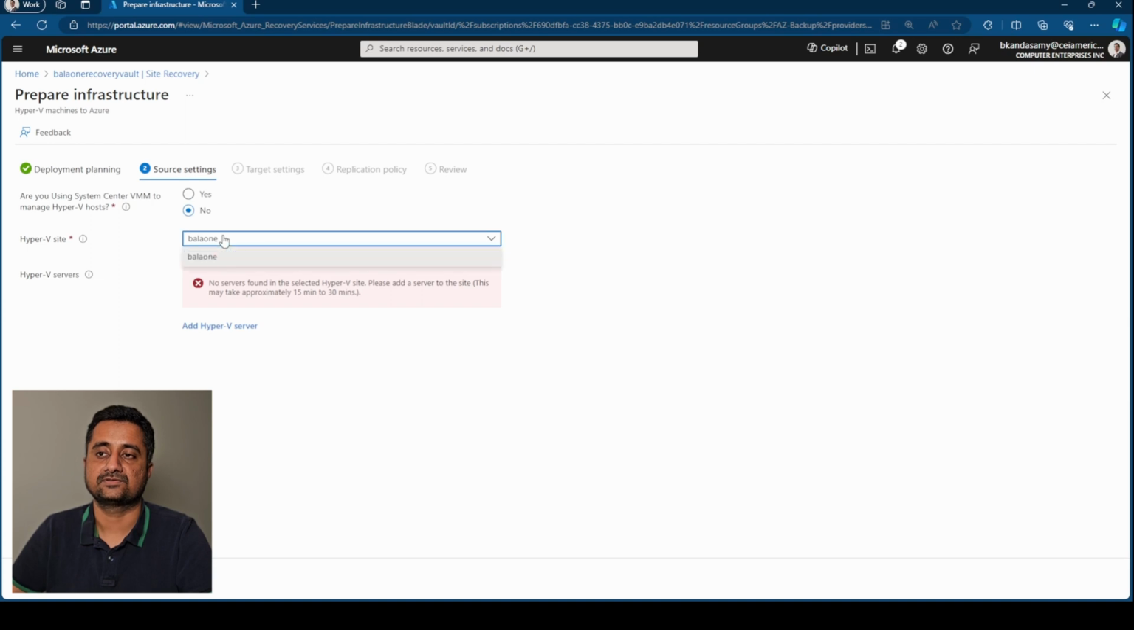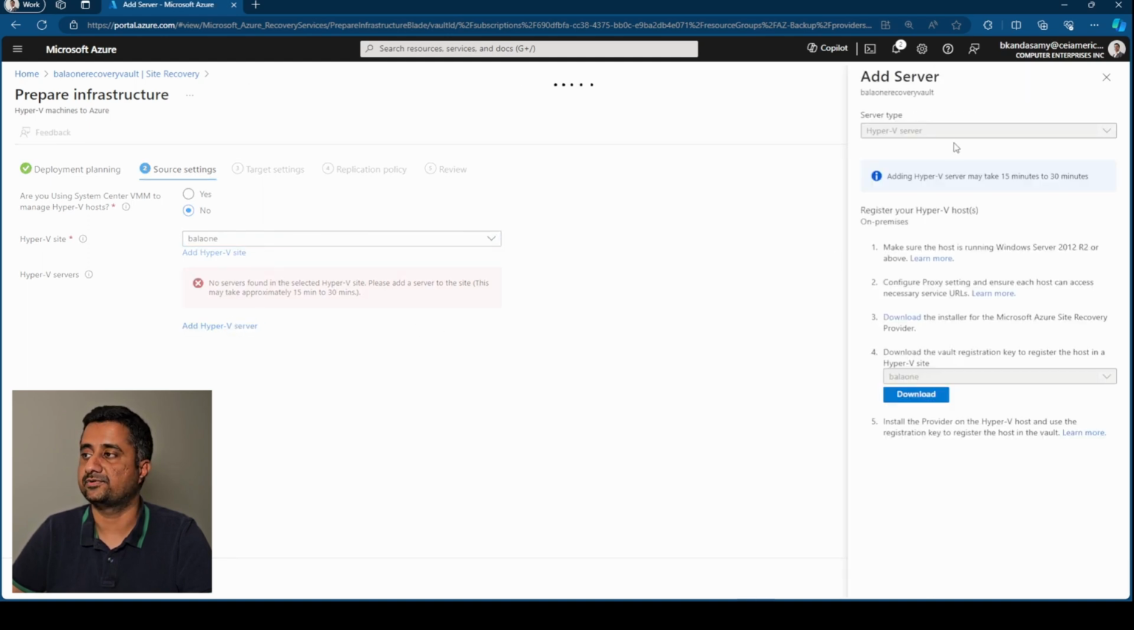which I've just created as a blank Hyper-V site. It's already complaining, no servers found, and that one needs to be added. So click on add Hyper-V server. Once you install the Microsoft Azure Site Recovery agent, the next thing is to use your vault credentials. Once you configure that, it's similar to what we did last time with the MARS agent for file recovery backup. Once you configure it, you will be able to back up your Hyper-V machines directly from local to Azure.